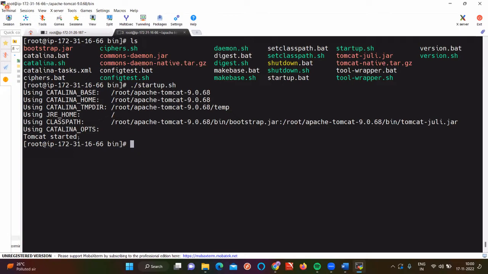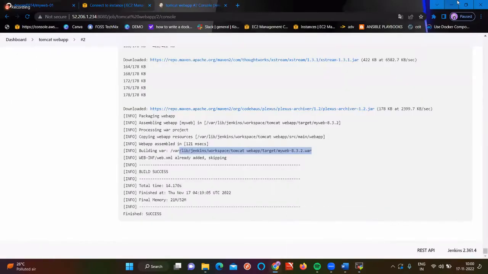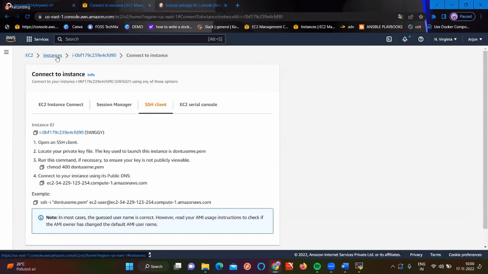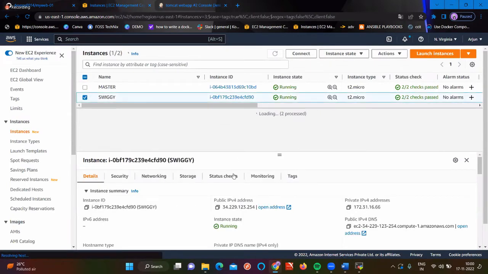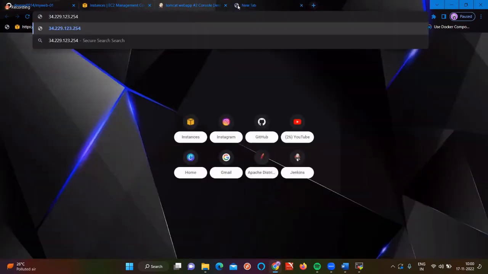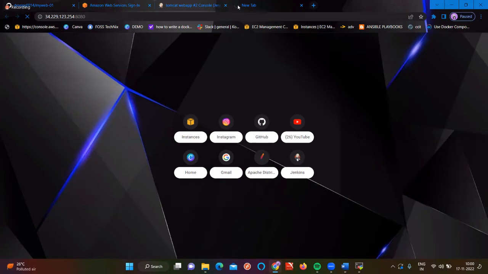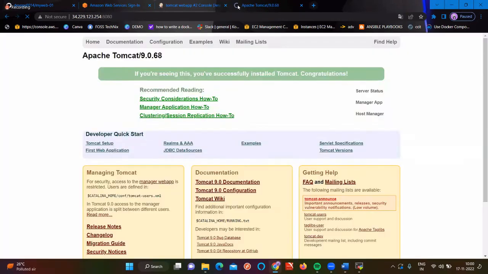Is it started? Are you seeing this? So the Tomcat application is perfectly up and running. Now, am I able to access it? Sir, how can we access it? Copy the Swiggy public IP address, and the port number of Tomcat is 8080. Hit enter. It will open the Tomcat server now.